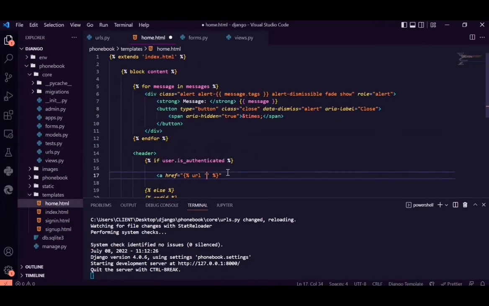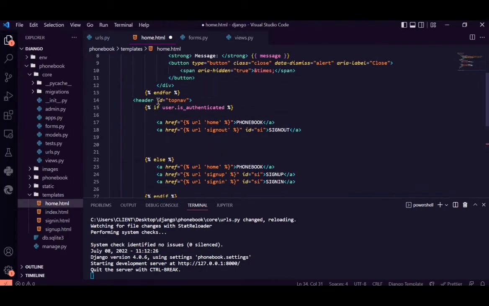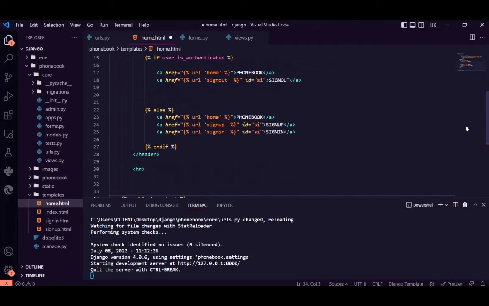So once you pass the URL command inside the string, it's going to be the name you want to link to. So I'm just going to link to all these places. Alright, so I've created, if user is authenticated, you have PhoneBook and sign out, and if the user isn't, you have sign up, sign in.